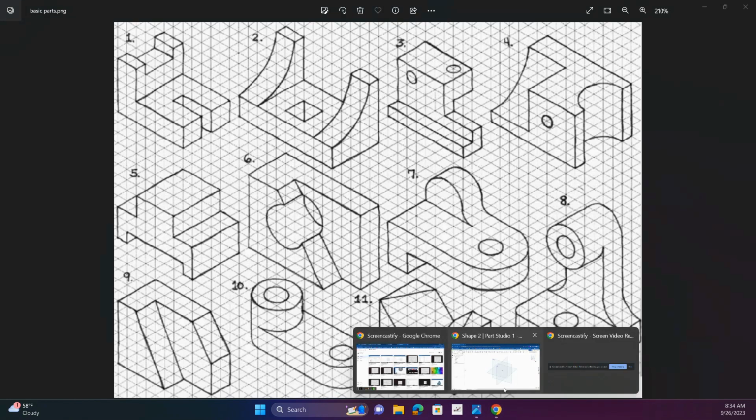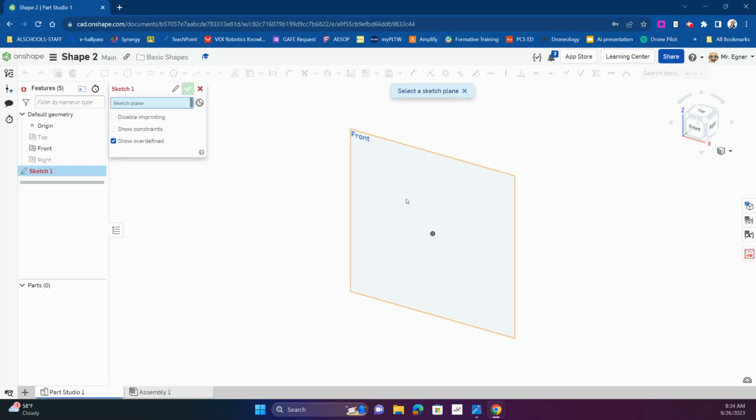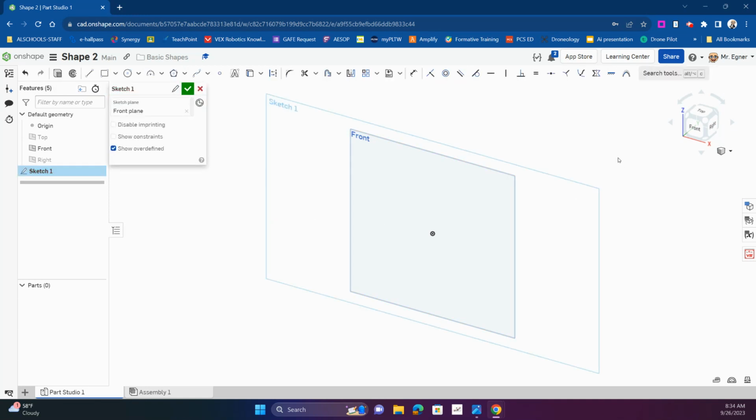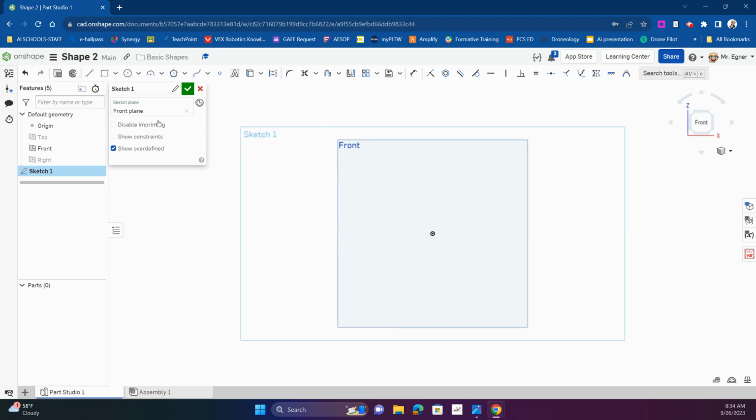So we go back into Onshape. I'm going to go on my front plane again. So I'm going to hide my top and my right. I'm going to go to my front plane. I'm going to add a sketch. I'm going to push the N key to turn it so it's where it needs to be. I'm going to put my rectangle right at the point of origin.